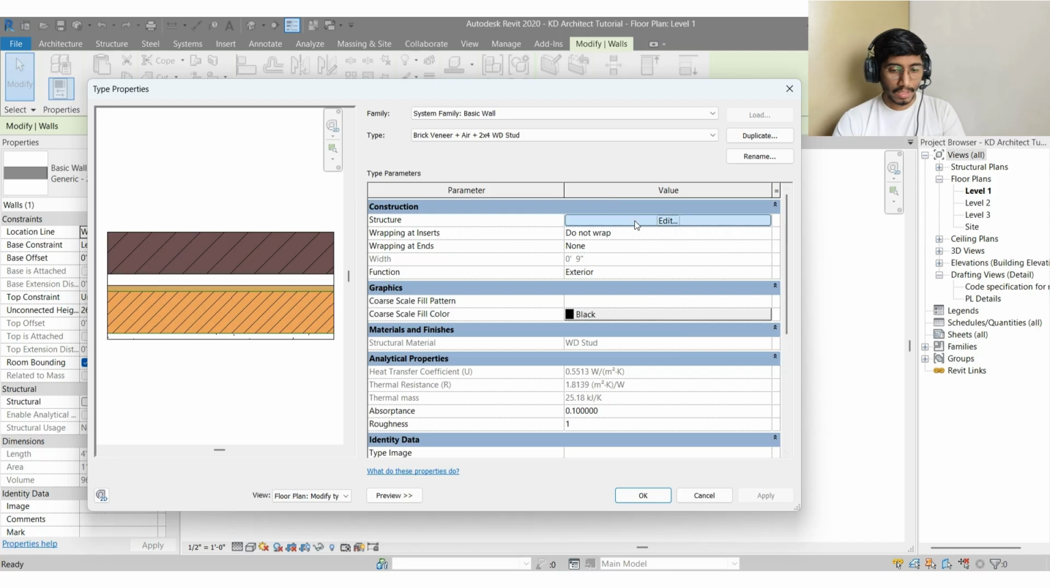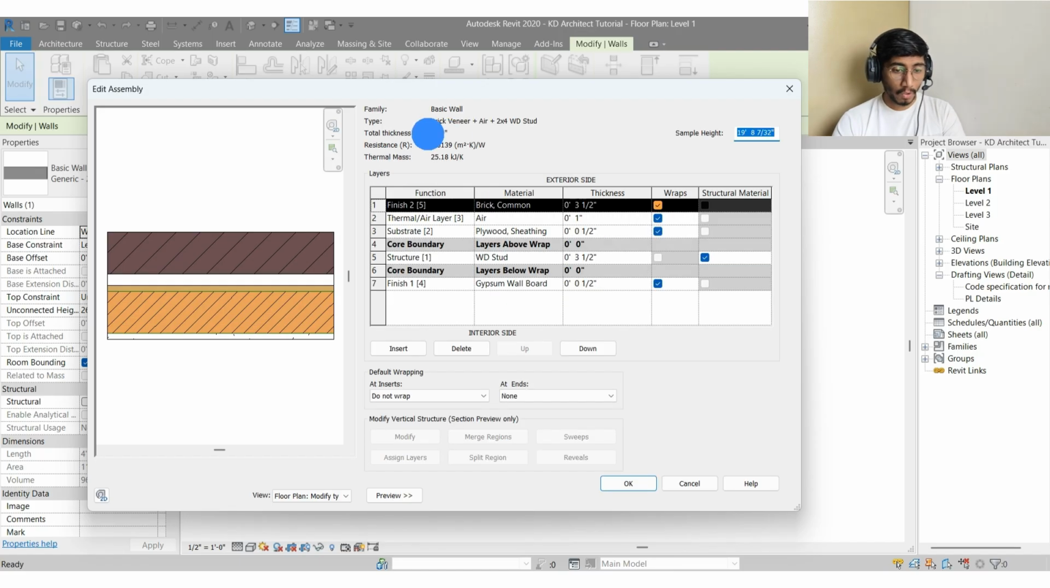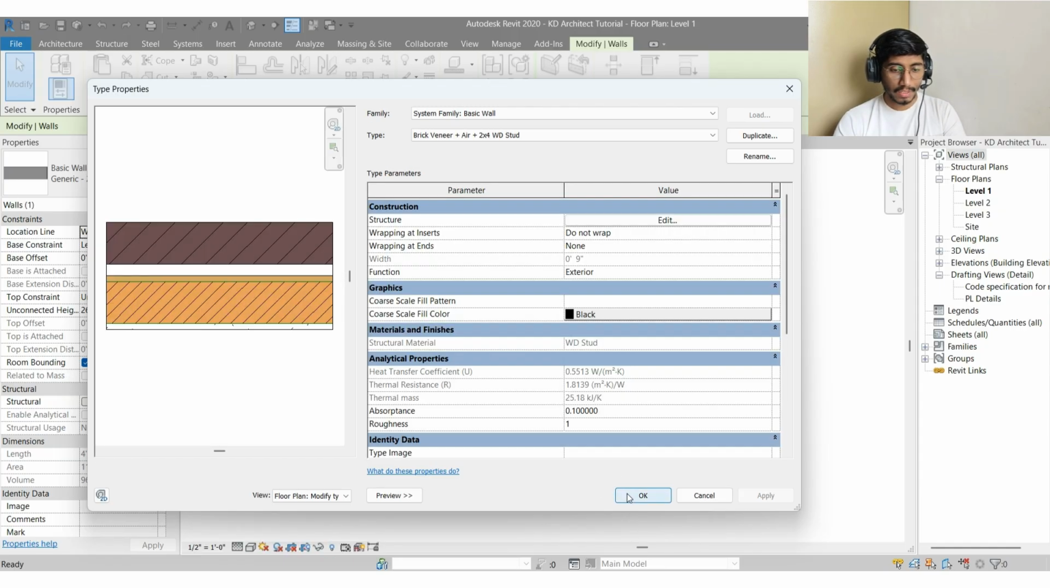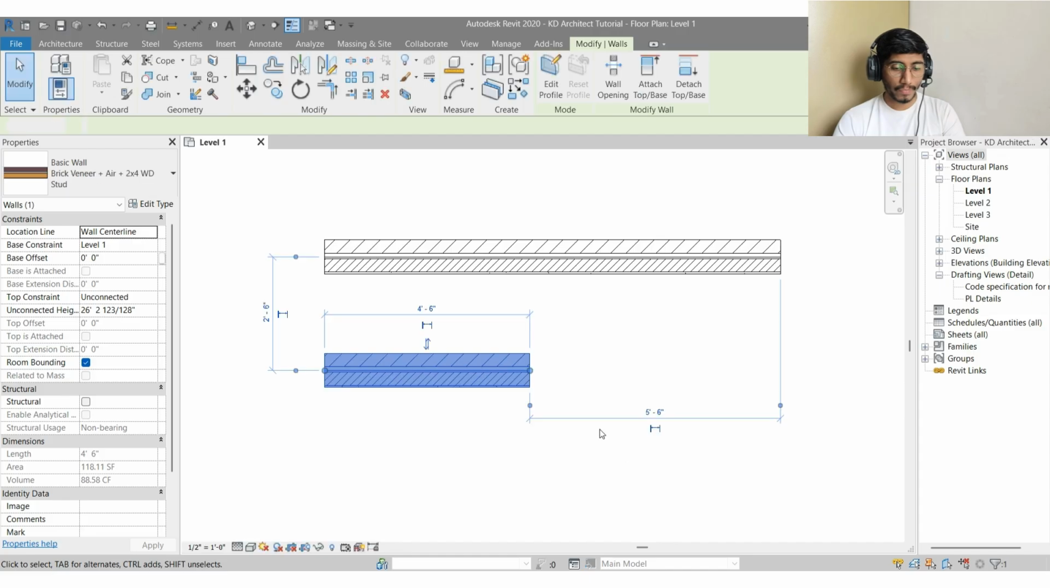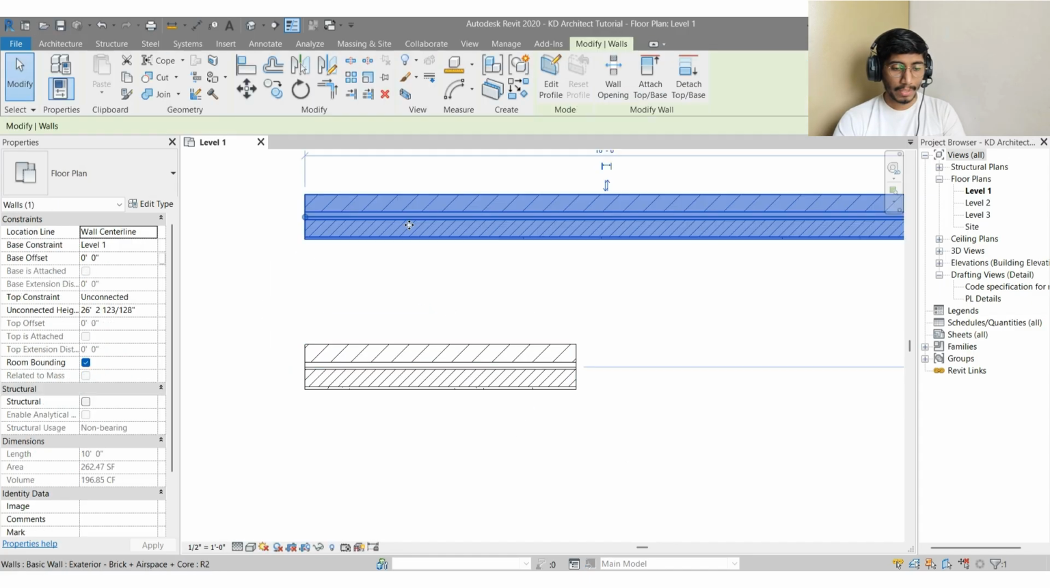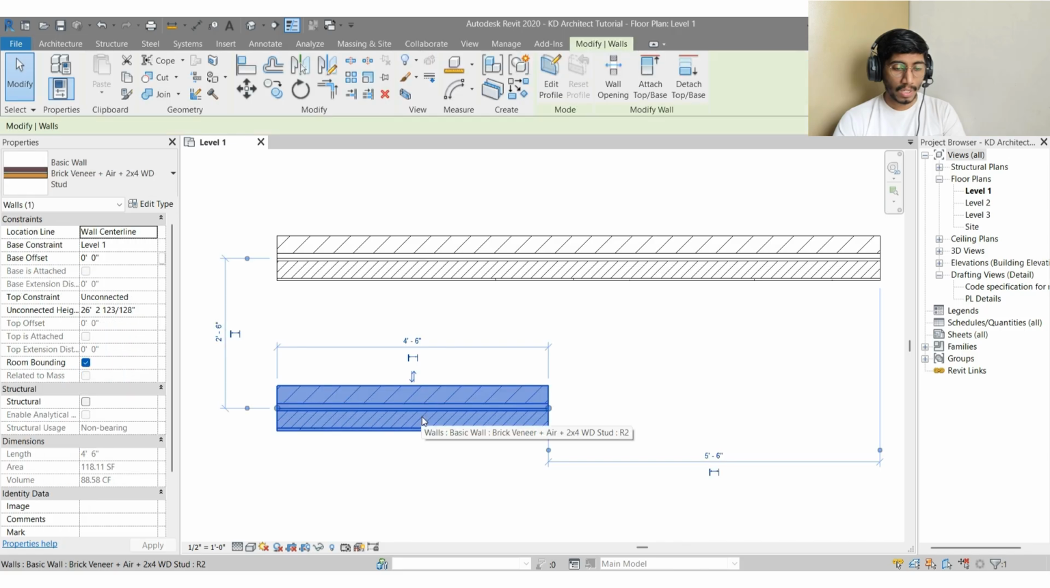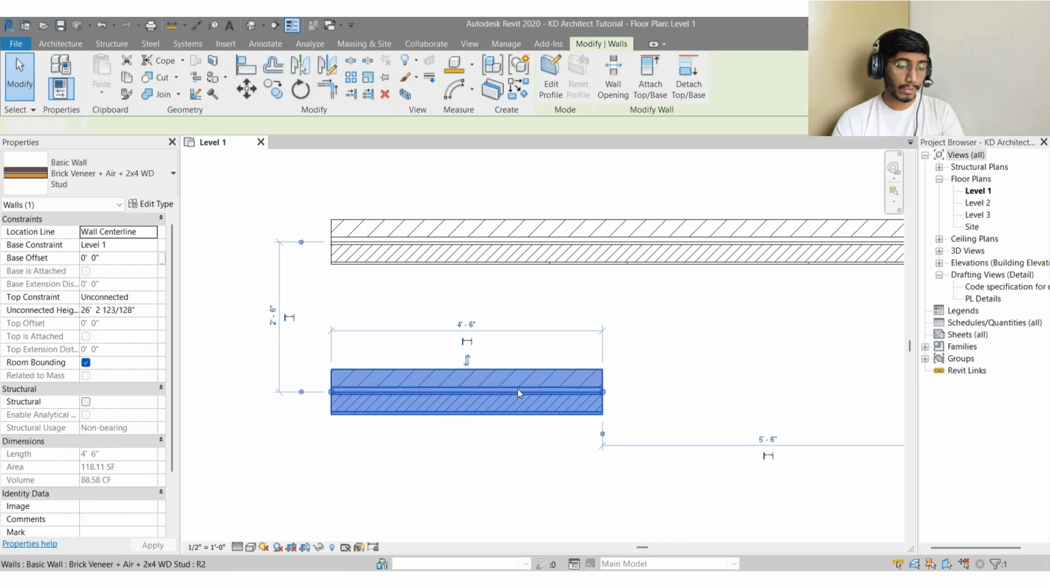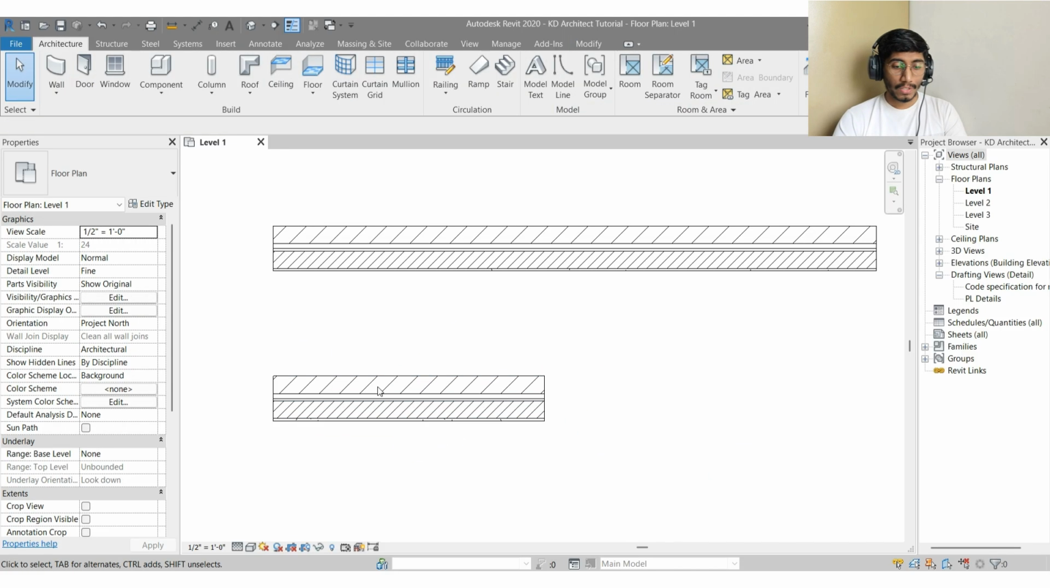Now, if you go in edit type over here, you will find overall thickness. So whatever thickness we have assigned here, this is the total of that. So overall thickness you can see over here, and click on the OK. Again, click on the OK. So over here we have created brick veneer plus air plus 2x4 stud wall. Click on the OK. Now, as you can see, previously I made this wall and I have created this type to show you how to create this kind of wall. So like this way, you can create this kind of wall.